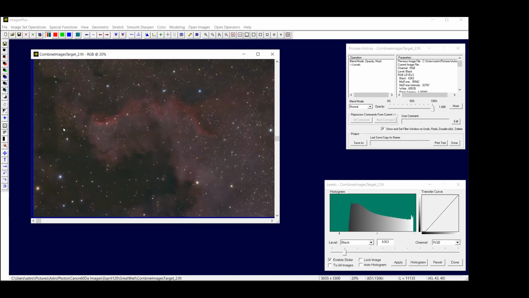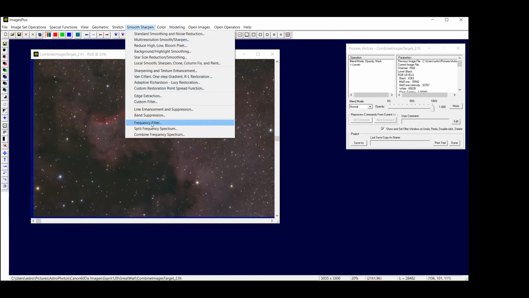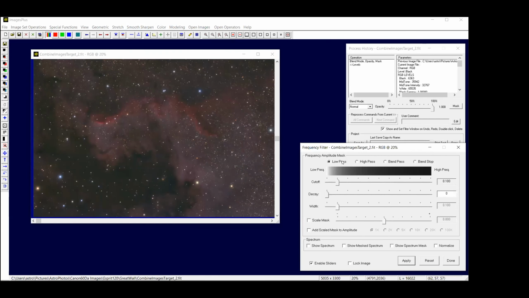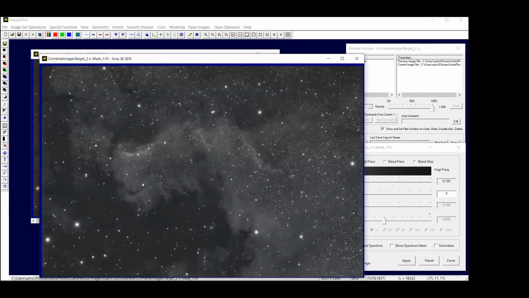We can do, if we want, one final noise reduction pass here, and we could turn the contrast up a little more, and you've got your final image. So for instance, let's use a different noise reduction tool. It's one of my favorites. It's called a frequency filter. And we'll use a low pass filter. But before we do, we have to make a mask. This makes a mask out of the image.